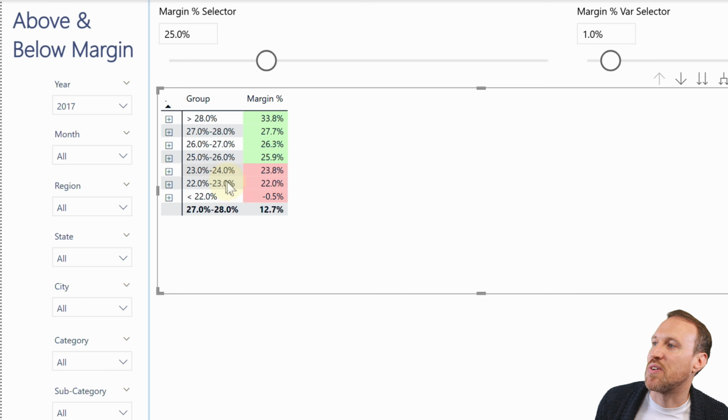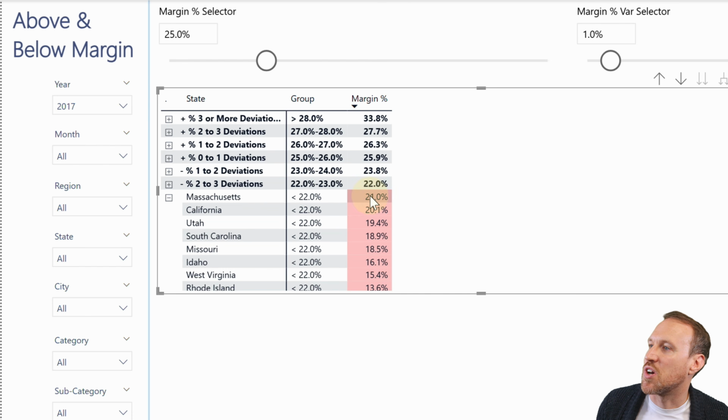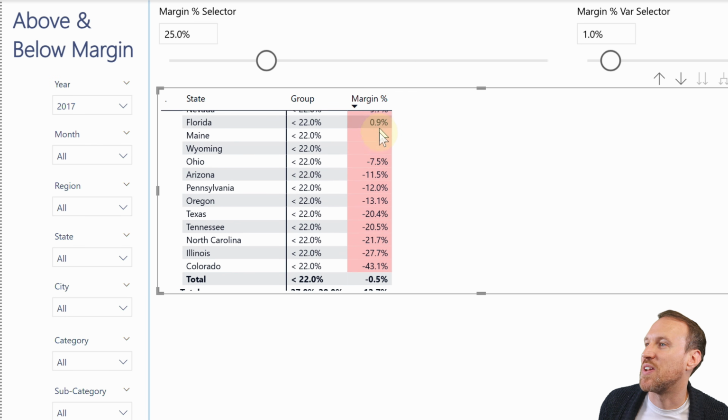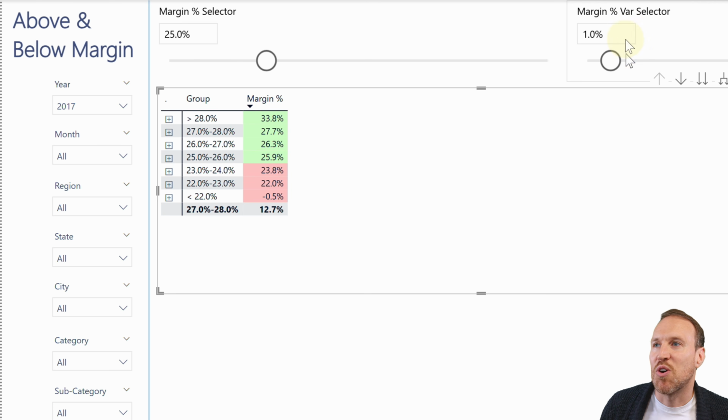Then you've got 24 to 23, 23 to 22, and then anything below 22 is what you've got here. And these all show anything below 22, which even goes into minus amounts, and ones where they don't even have any margin. And this is all controlled from another slider over here where you can adjust.